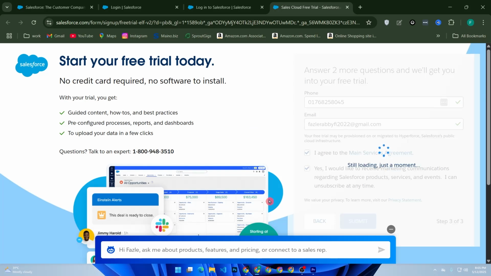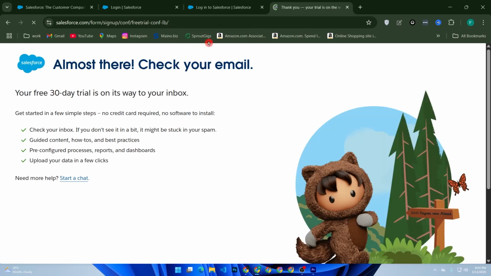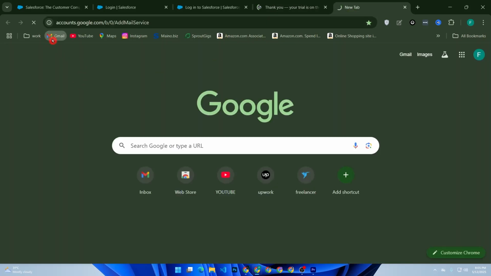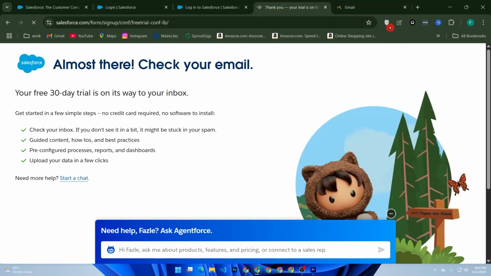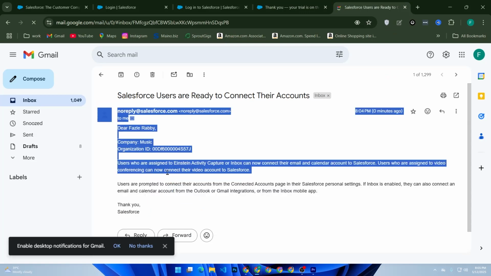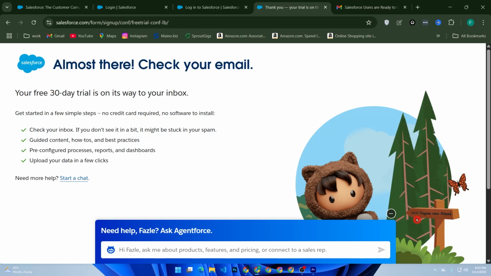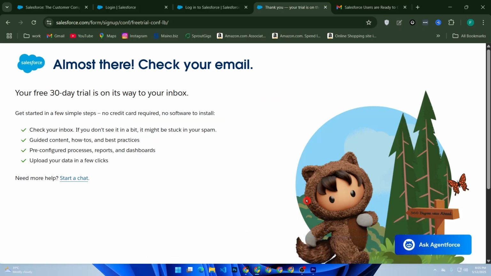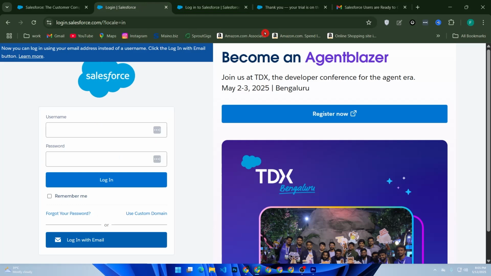Now head over to your dashboard. Wait a few minutes for loading. Now go to your email inbox and check your email. Now log into your account with your username and password.